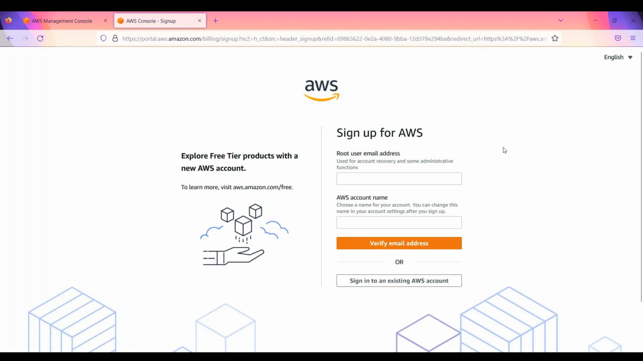Here it'll ask us for the root user email address. This root user email address is any personal email that you have, right? You can provide that email address here. Any Gmail, Hotmail, any kind of email would work, and then you can provide an alternate account name as well.